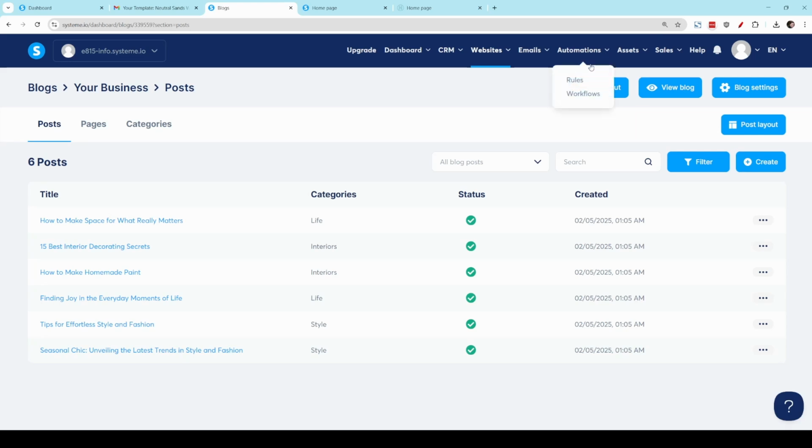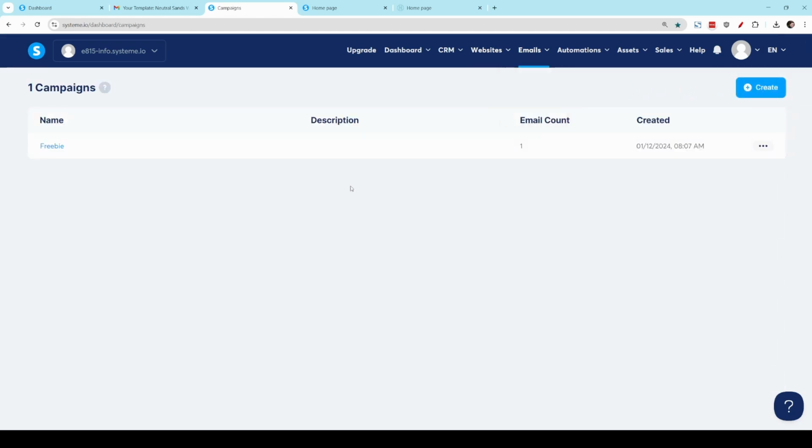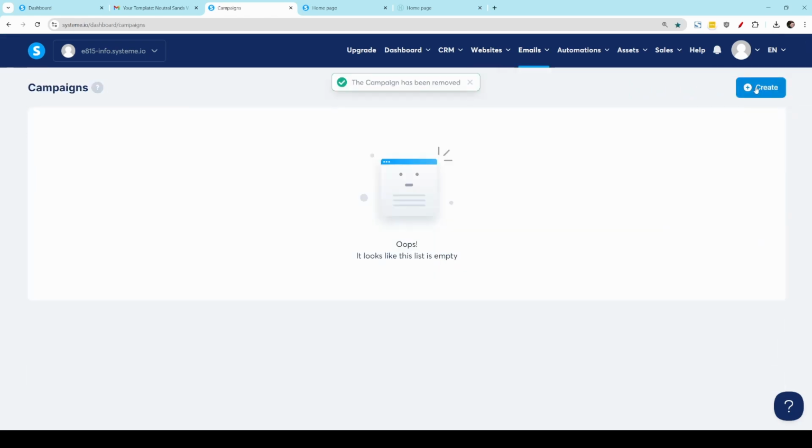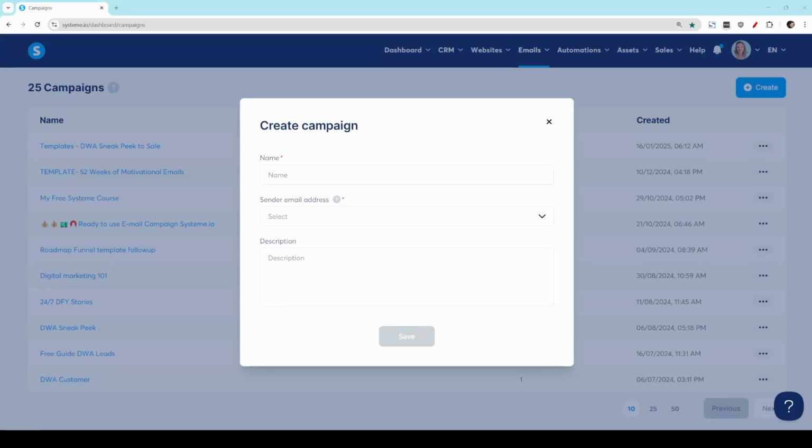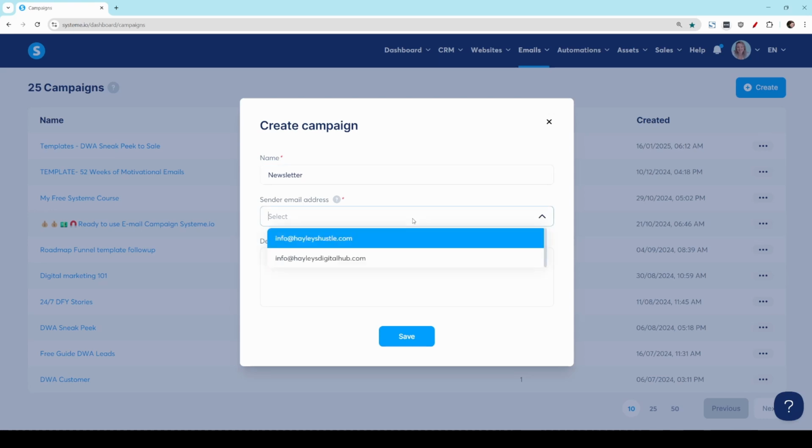Before we can set up the newsletter functions, we need to create an actual email campaign. So if you go up to this top bar and down to emails campaign, we're going to set up a brand new email campaign. So let's create a new one. Give your campaign a name. Select your email address from the list. You can put a description in. It's just for you to remind you what this is for, and click save.